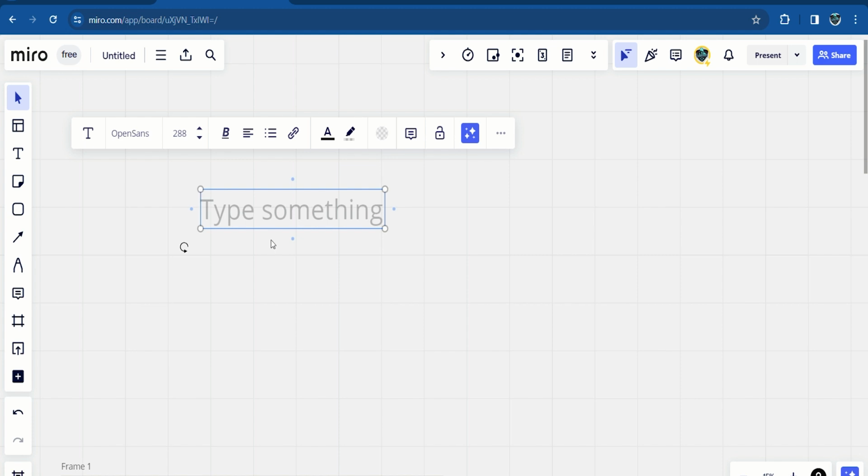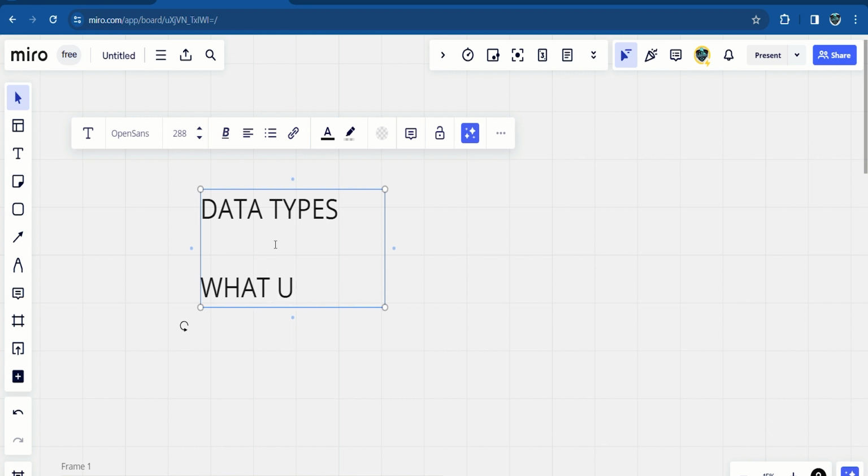Hi guys, in this section we're going to talk about an important thing, data types. Here we're going to see what a data type is and why it is important. The very first thing: data types should be known before entering into any programming language. So what is a data type?